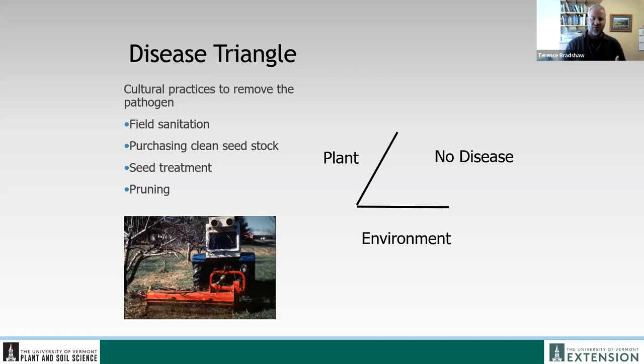This is a way that we were able, through sanitation, to clean up the orchard, because these moths would overwinter on last year's leaves. So we could clean things up and reduce our need to manage for spotted tentiform leaf miner.